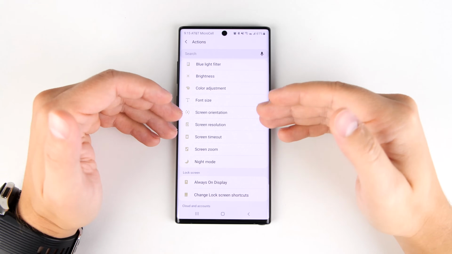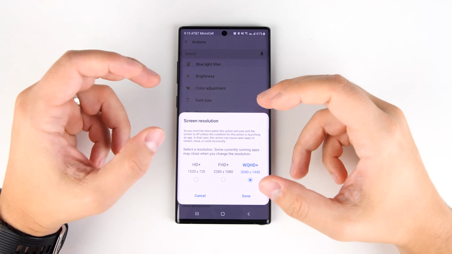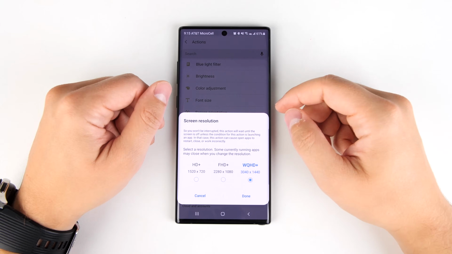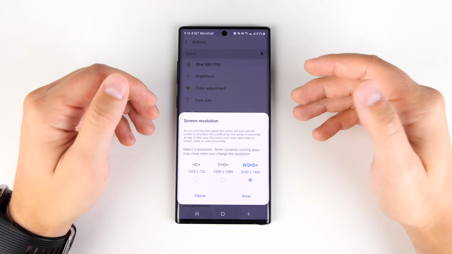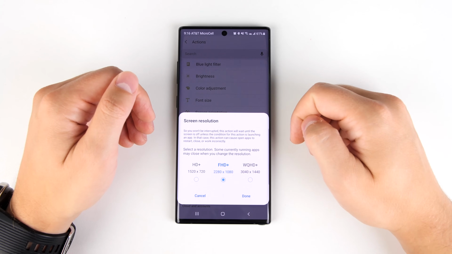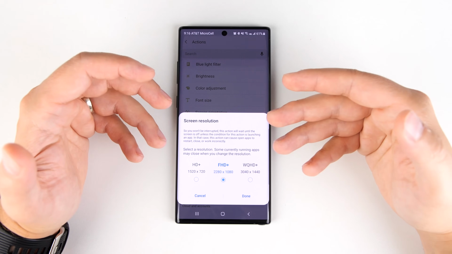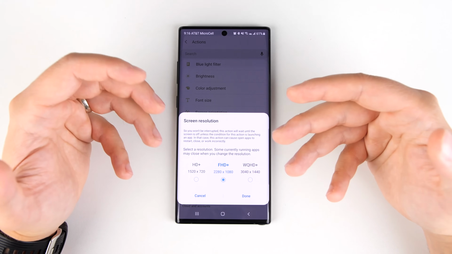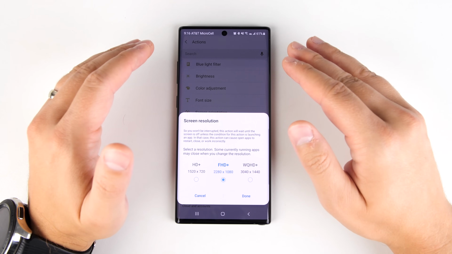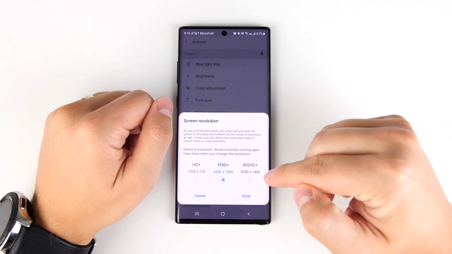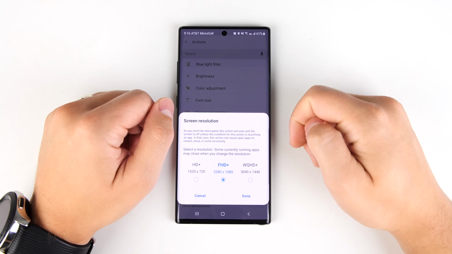Jumping back into setting up another routine, screen resolution is another very valuable one. I have a routine set up so that anytime I open up a navigation application, it automatically reduces my screen resolution. And what this does is it increases the battery life of my phone when I'm using something like Google Maps for a long drive. Then as soon as I leave the Google Maps application, my resolution automatically jumps right back up to WQHD+.